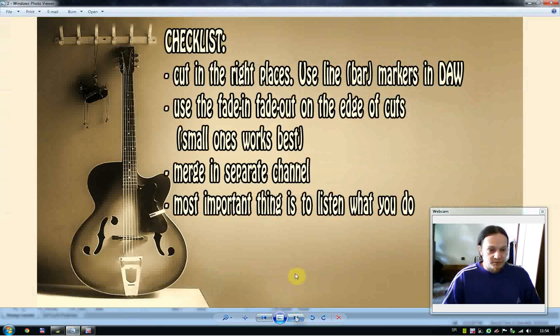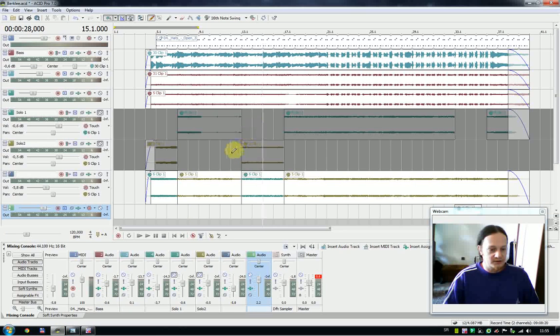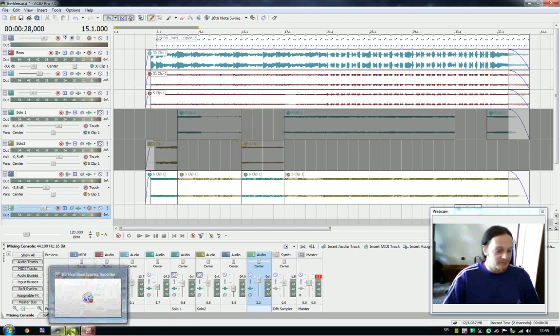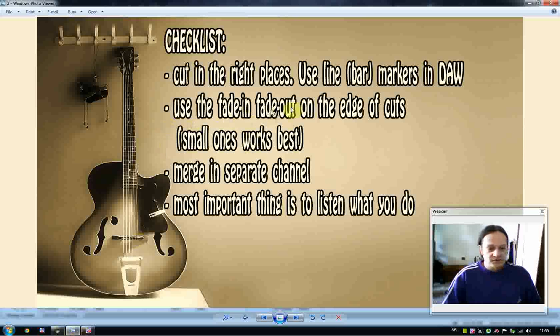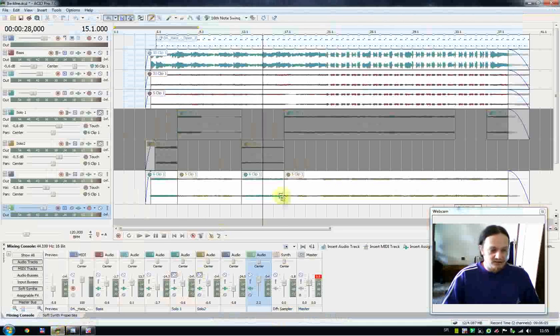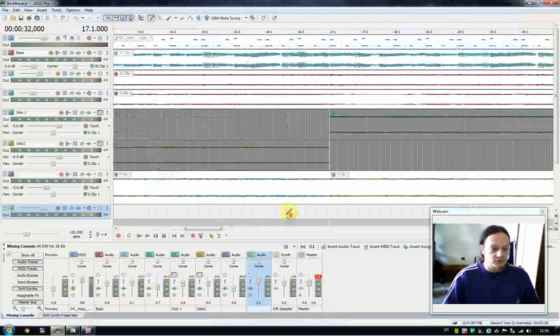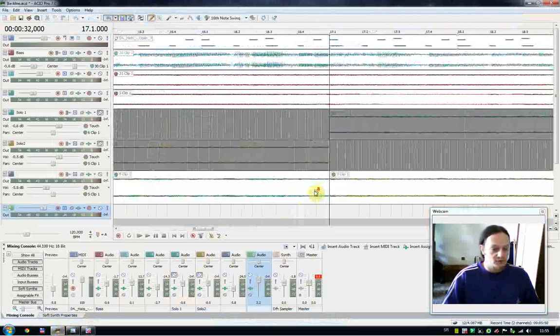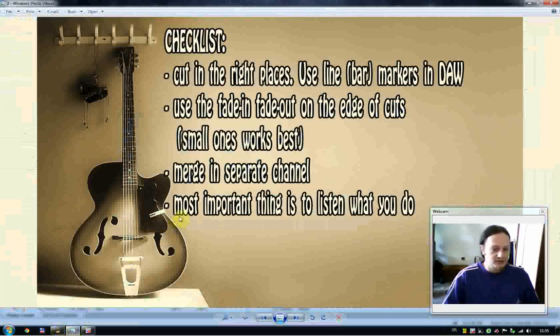So, to recapitulate, checklist, what to do. Cut in the right places, use the line bar markers in the DAW, this here. Use the fade in, fade out on the edges of cuts, as I just explained. The small ones work best, as we can see. They cannot be seen when zoomed out, only when zoomed in, so they are pretty small. And merge in a separate channel as I did, and the most important thing is to listen to what you do.